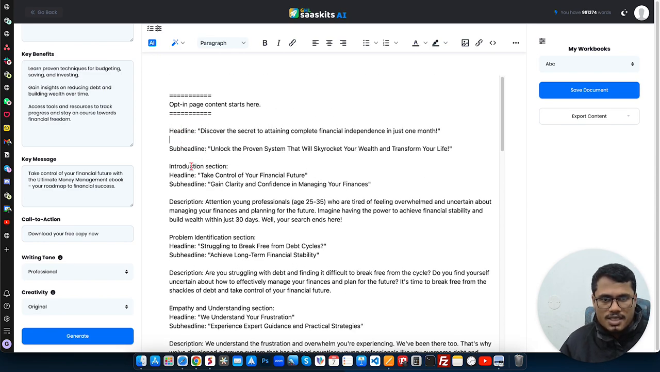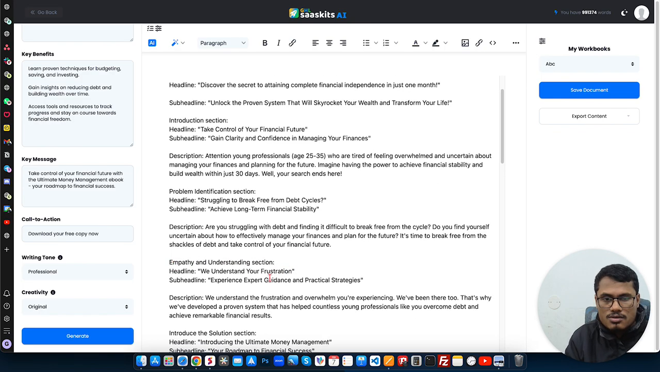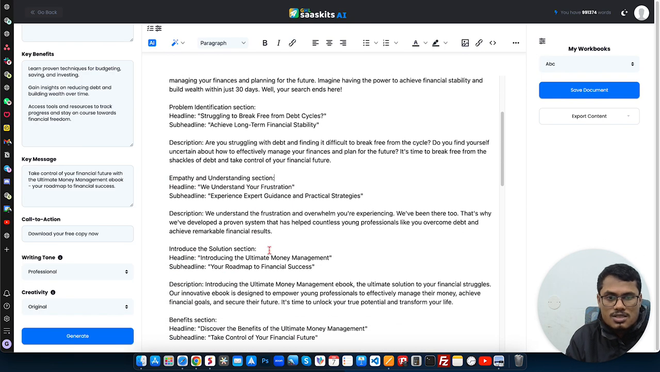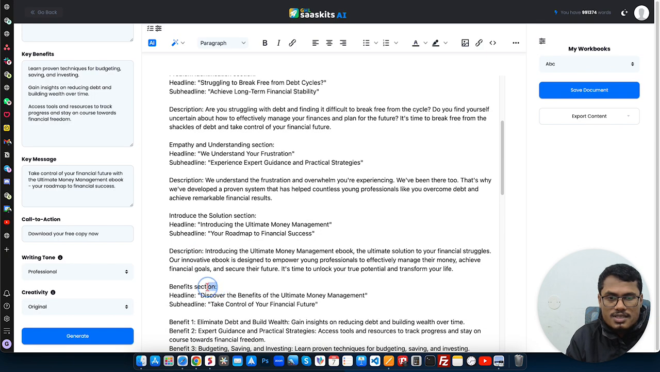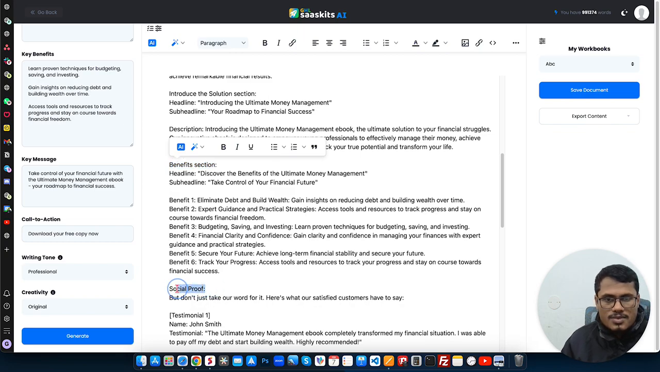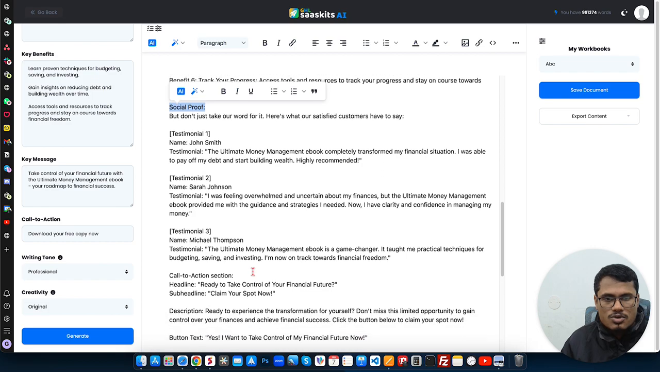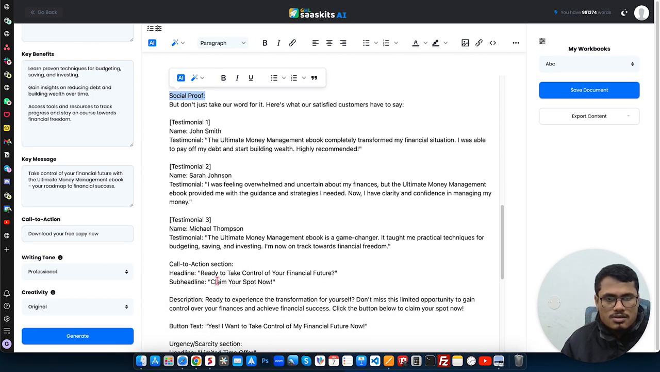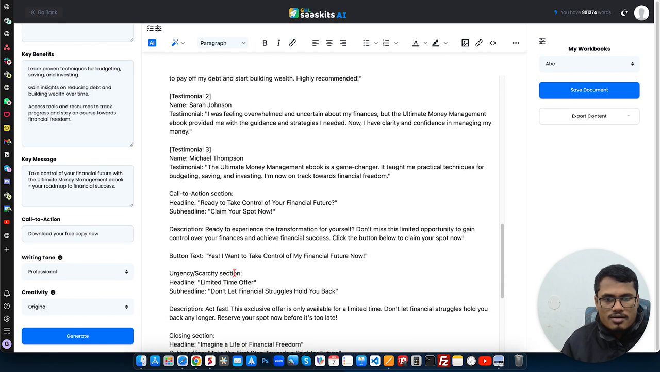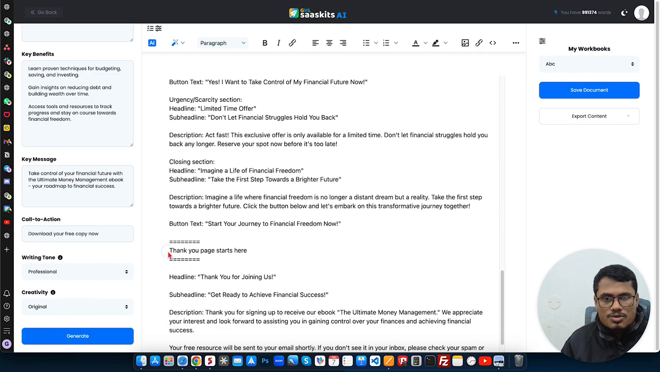Let me break down the sections. So the introduction section, here it is. The problem identification section. Then the empathy and understanding section, then the introduce the solution, the benefits section. All the sections. And also we have the social proof. If you want to put in testimonials, here are the testimonials, the call to action. Claim your spot now. Then here is the thank you page. Let me show you. Here's the thank you page copy.